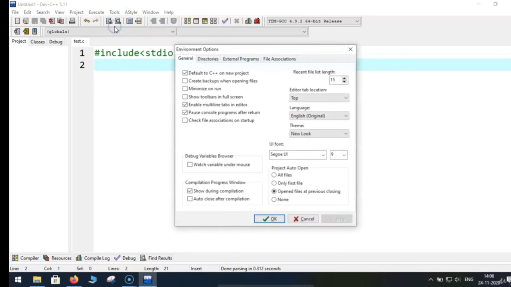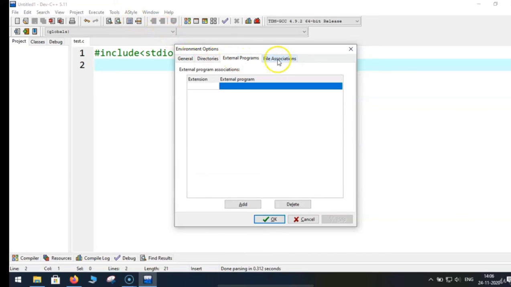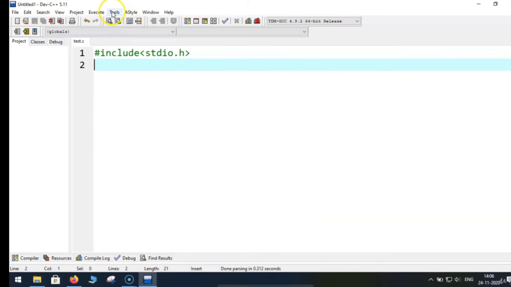There is one more option, environment option. This option will help you to configure the environment of the programs. So directories, external programs, and file association is available over there.